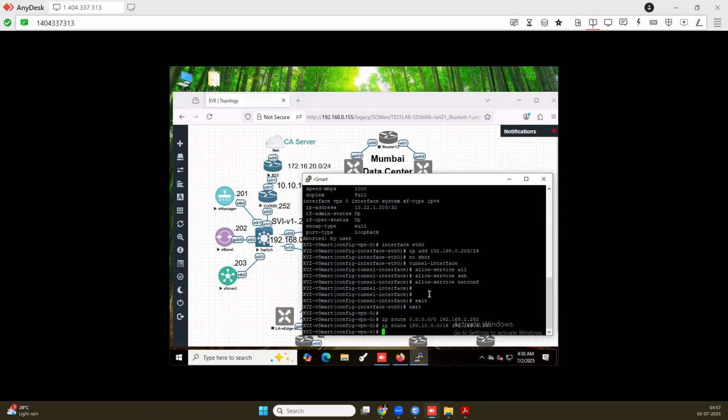So we need to put one more route. What would that route be? Let me see in the PDF. 252. Yeah, 252. So the route is 172.16.20.0/24, and the gateway is 192.168.0.252.